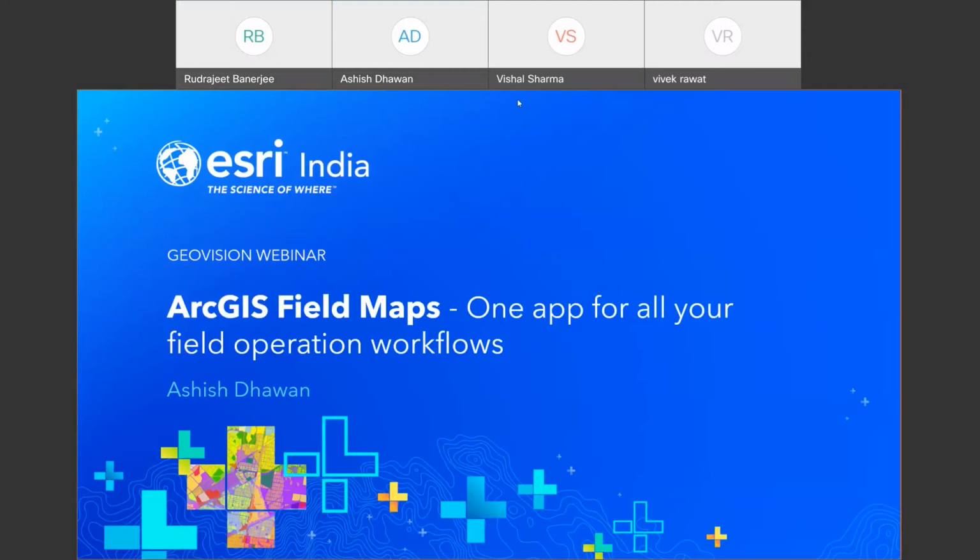As Rudha mentioned, we will be talking today about how ArcGIS can be used, especially for Field Maps and for your field operations. So today's focus will be mainly on the field applications.